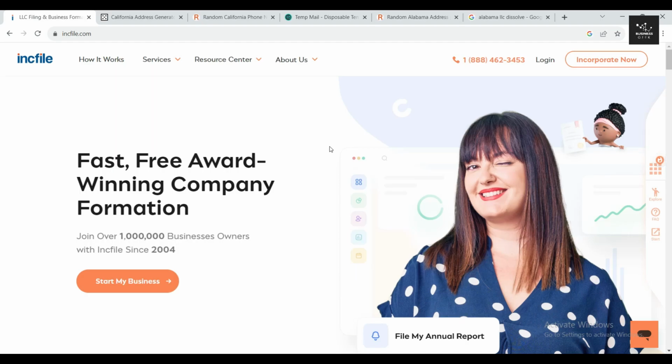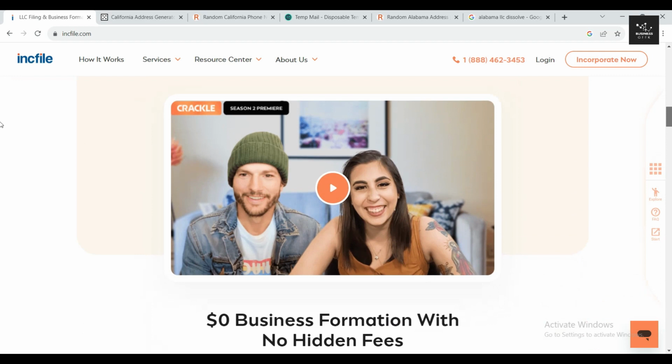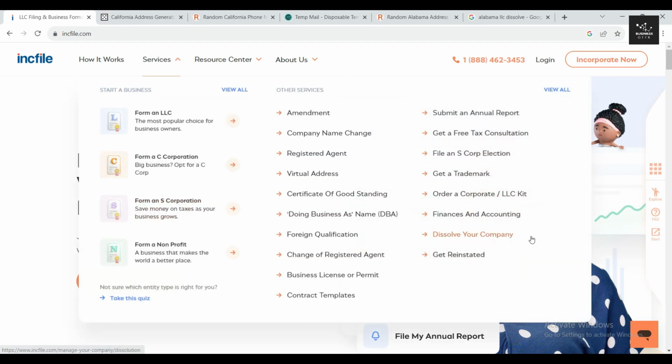In this video, I'm going to show you how to dissolve and close an LLC in the state of Alabama using InkFile. InkFile is one of the best entity formation services right now on the internet. You can also easily dissolve any business entity like an LLC, C Corp, S Corp, or non-profit through them without any hassle.